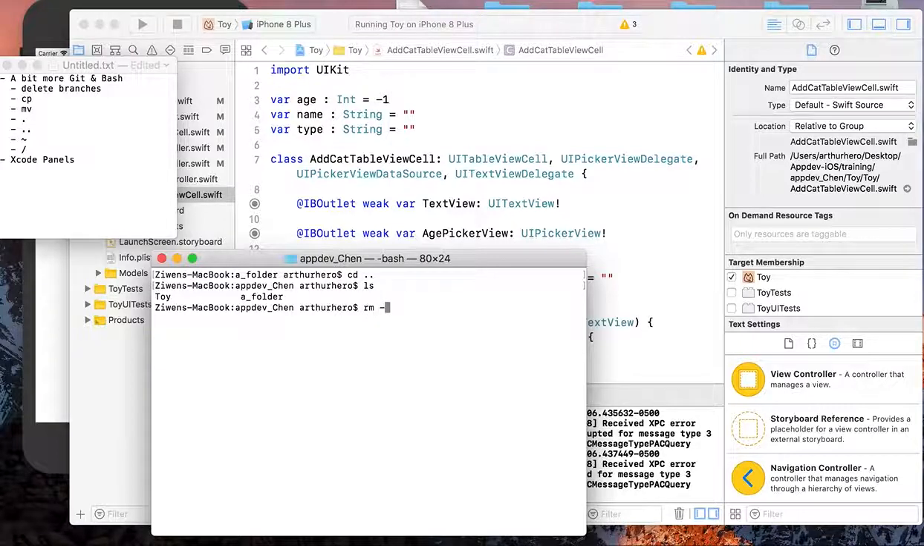Okay, so to remove the entire folder, all you have to do is type rm -rf and the folder name. Otherwise, Bash won't allow you to remove a folder.